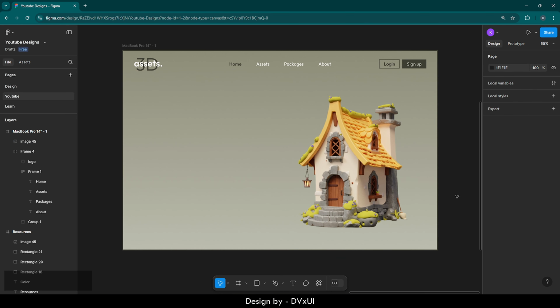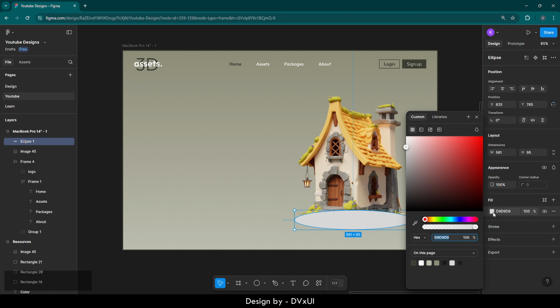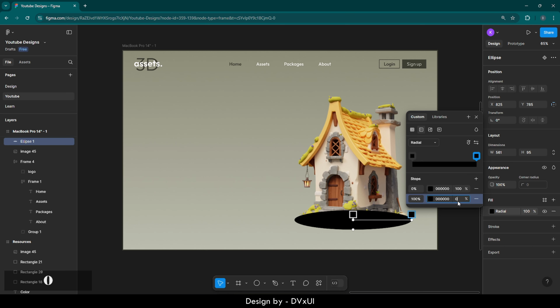To make it a bit more realistic, what we can do is we can take a circle. So hit O on your keyboard and you will get a circle and draw something like this. Yes, we have drawn an ellipse. And now let's go to this fill in the gradient, and instead of linear, I'm going to switch to radial. The color is going to be black, and the outer color is also going to be black with the opacity of 0%.